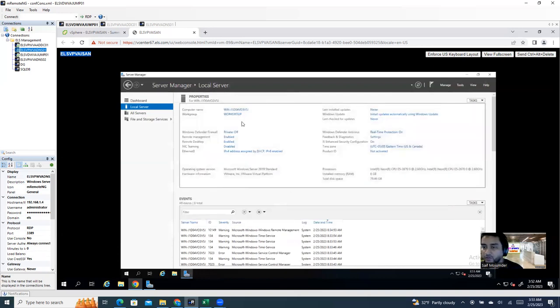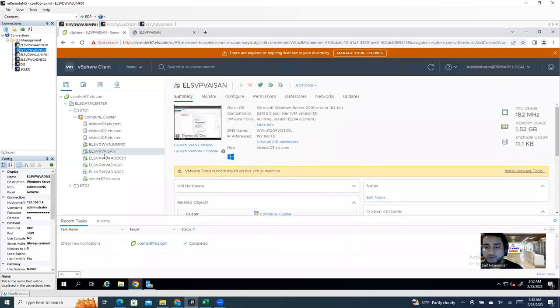And now the last one, I need to change the machine name. See here, this machine name is my inventory name. Inventory name is my vCenter name. So whenever I have any name, here is the vCenter inventory name, but the actual machine name is this one, right, it's still the old one. So I have to change this one.